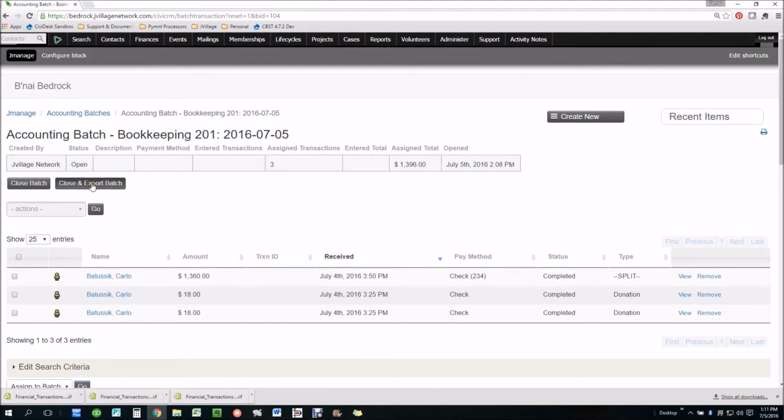And then we can either save this for later, say we want to add some more transactions. We can just navigate away. We can close the batch to later be reopened if we need to add a few more items, or we can close and export the batch. Note that if you close and export the batch, you will no longer be able to reopen it to make any changes. So you'll want to make sure that your batch is correct before you export it.